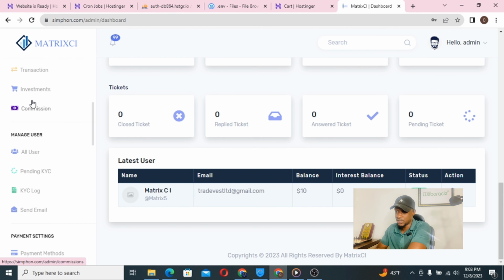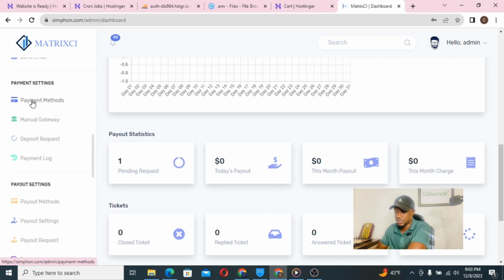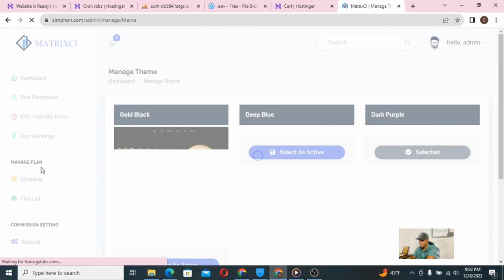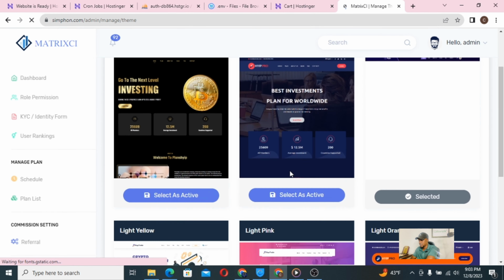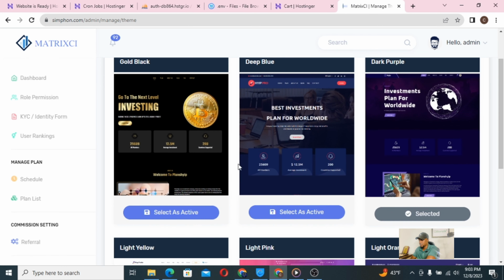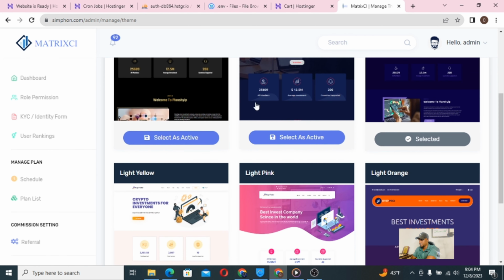There's a lot of things we can do next, but let's start from general settings. Let's go to team settings and let's manage team. Let me show you something. So manage team, look at this. I told you this script has 6 different templates you can choose from. So if I choose any one now, the template here will change.